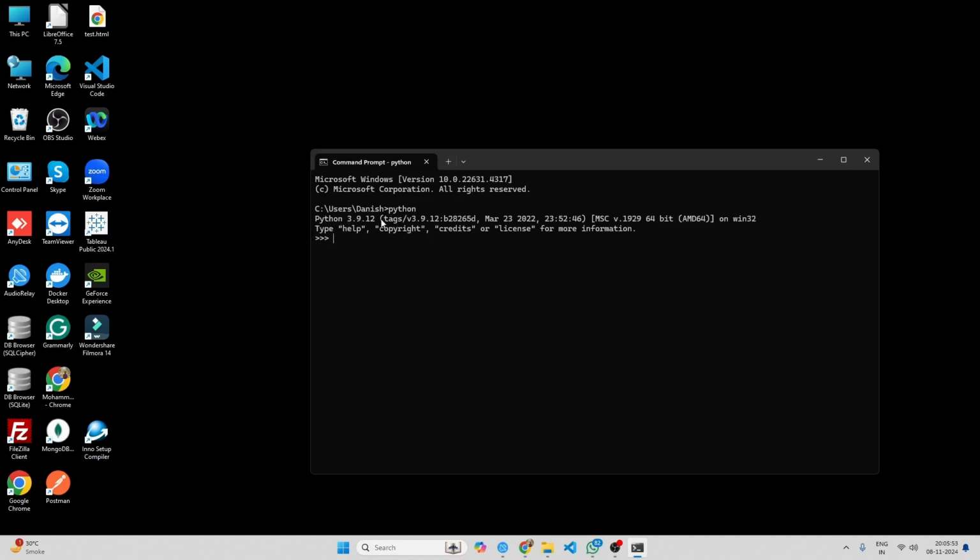If Python is installed, you will get the version here, Python and its version. For my system, Python version 3.9.12 is installed, so I am getting 3.9.12. Also, it will show me whether the 64-bit or 32-bit version is installed, so you can see that as well.